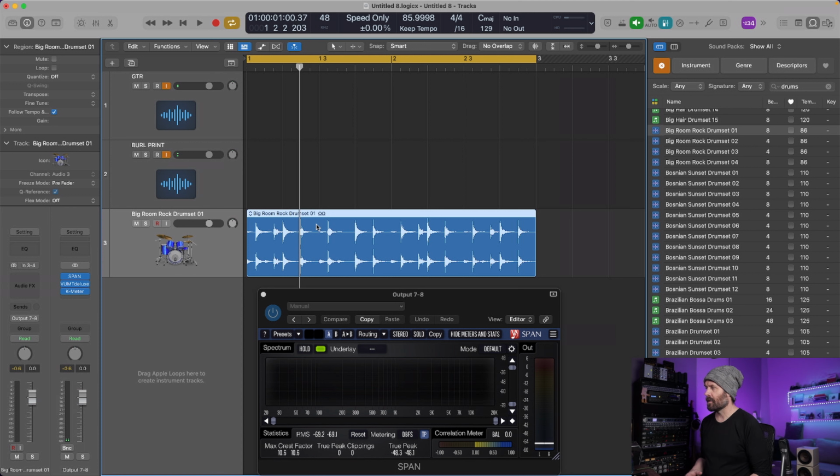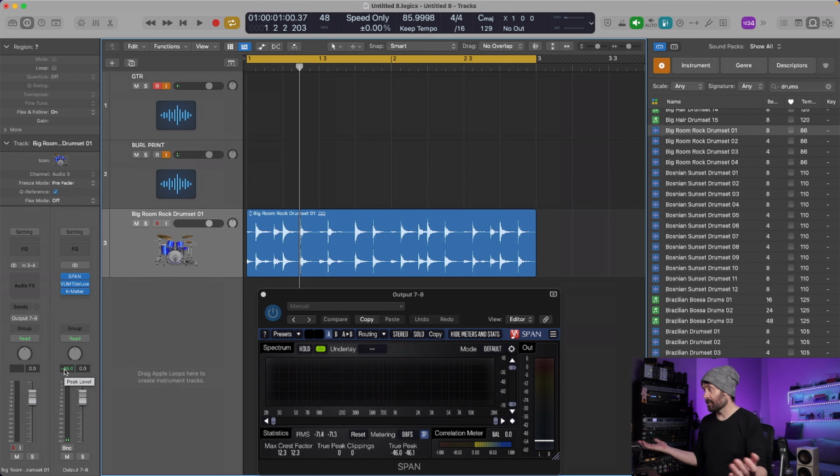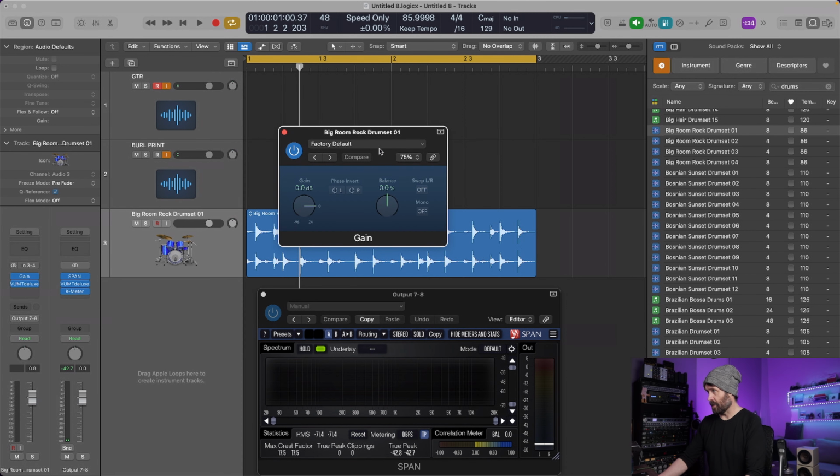So the trick here is to just, throughout all of your tracks, keep an eye on your meters, and if they start to clip, well, you can just turn things down, just like that, or from up here, just turn it down. Another way you could bring down the gain is by using a plugin. In this example, I'm using the gain plugin with Logic Pro X, and I can just take the volume and bring it down to whatever desired volume I want.